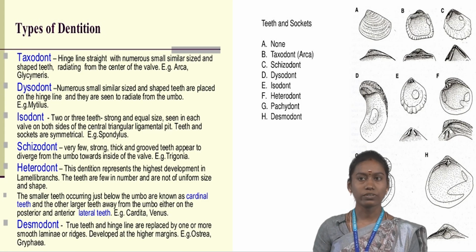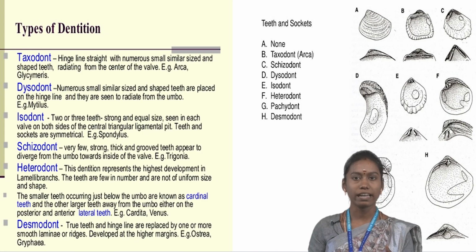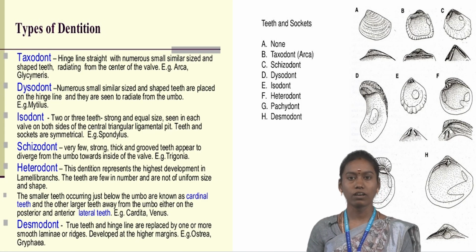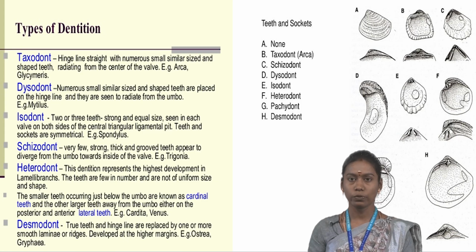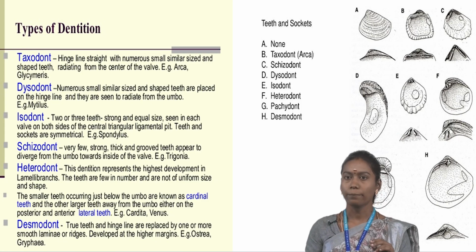They are seen to radiate from the umbo. First, in taxodont, the teeth radiate from the center of the valve. In the disodont, the teeth are very huge, very numerous and similar in size, as in taxodont. But in the disodont, the teeth arrangement radiates from the umbo only, not from the valve. For example, Mytilus.